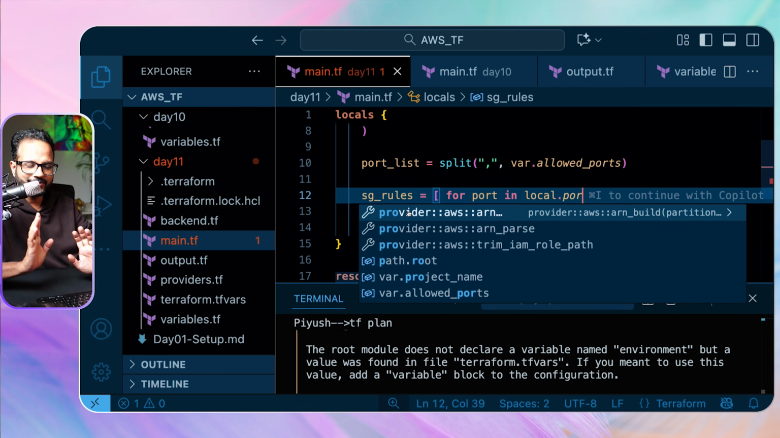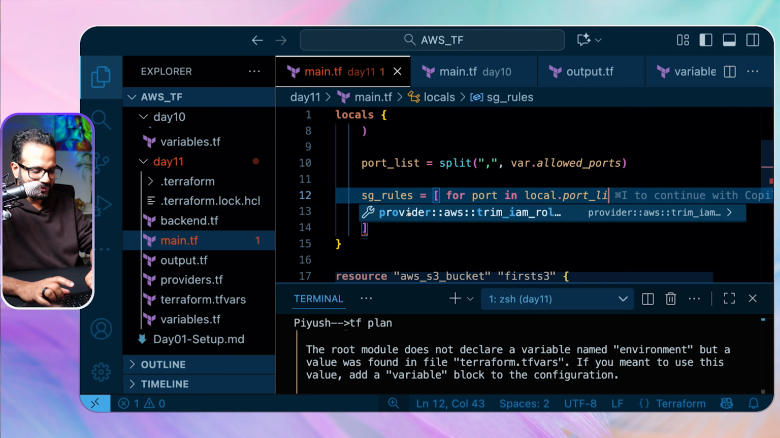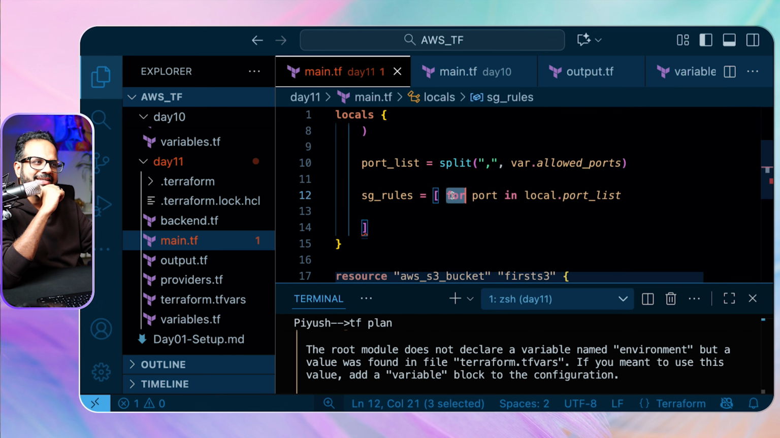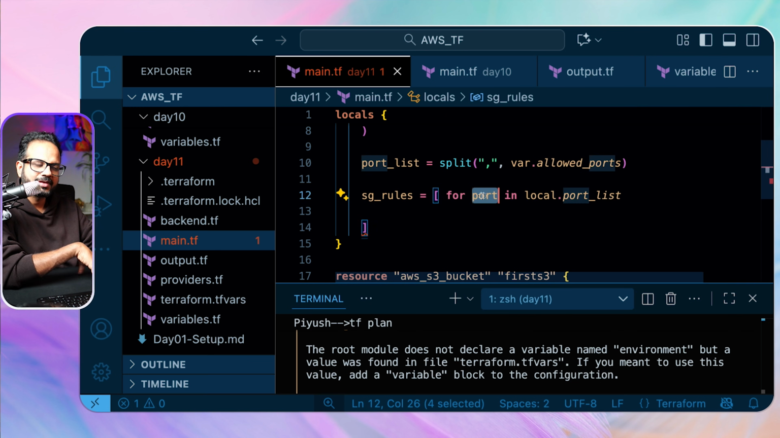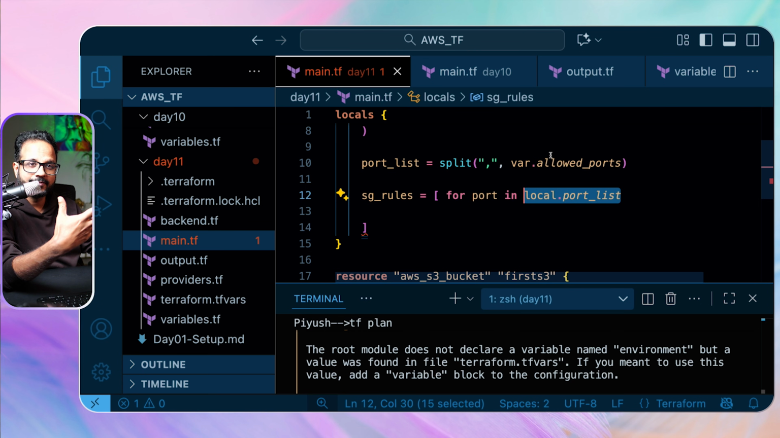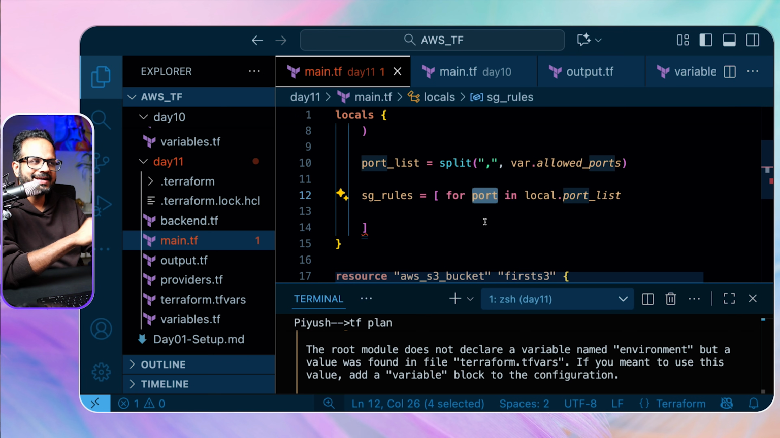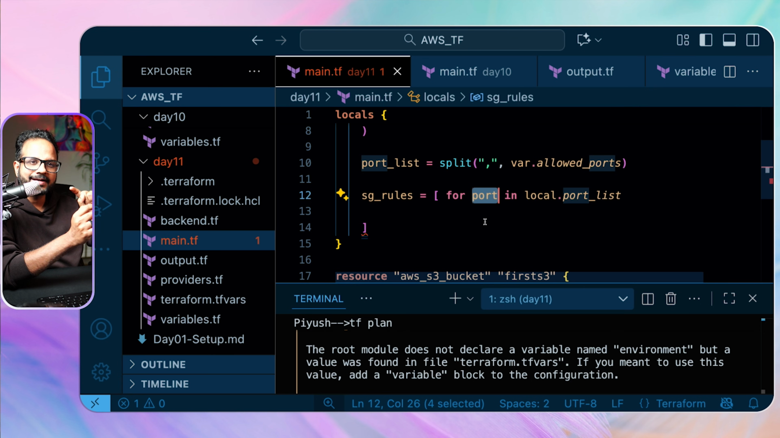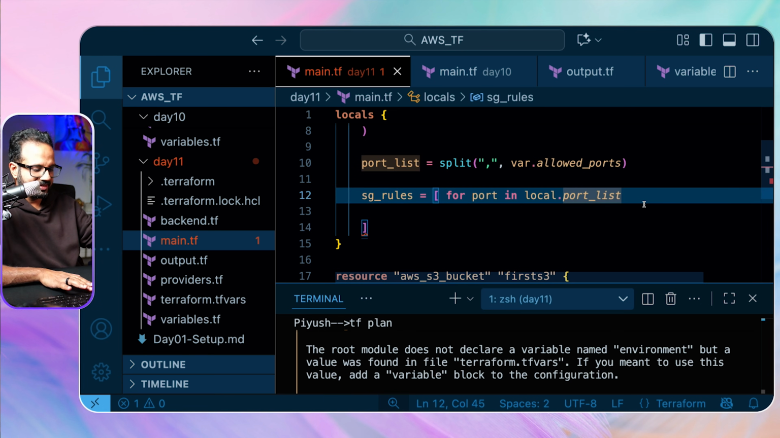I'm going to explain it to you, just wait. So port underscore list. Now what we are doing here is starting a counter inside this port list. Let's say this port list has 4 different values. We are saying create a counter variable with the name port, and port will iterate over all the elements inside that list, from element 0, 1, 2, up to the end of the list. So we are iterating through the values in the list, and then colon.